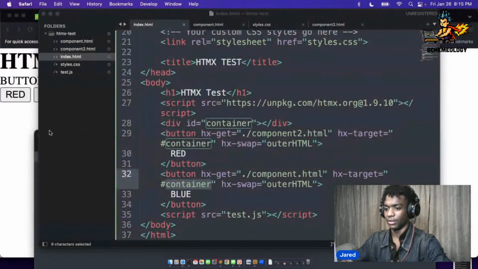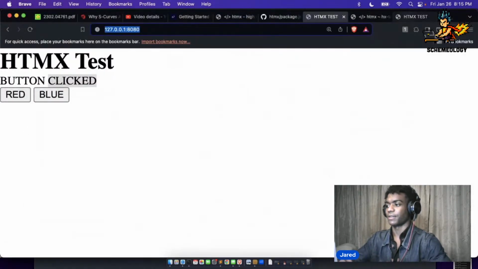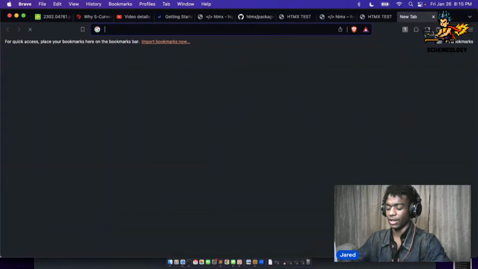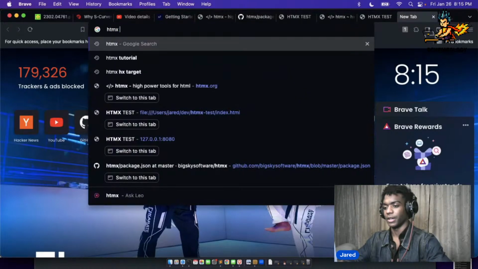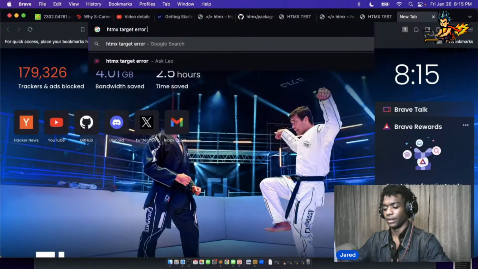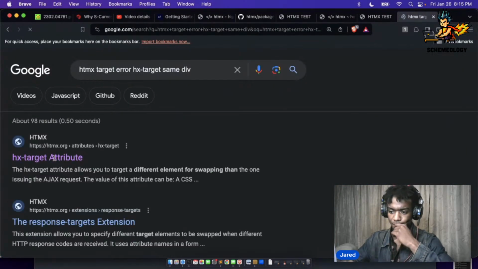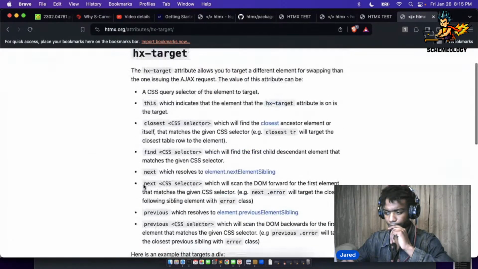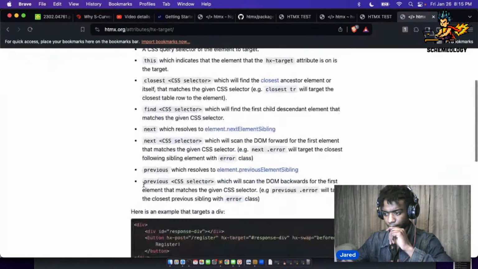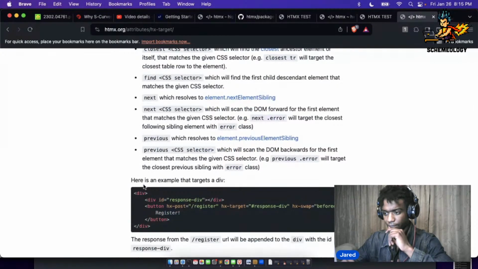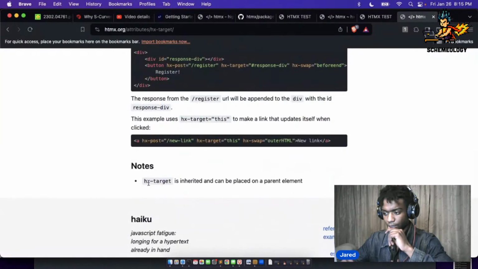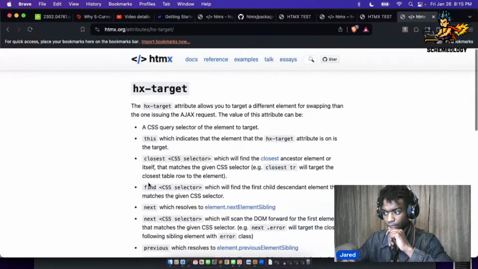I don't like that at all. So what just happened is I can't have these two buttons target the same div. I might not. Let me look that up. HTMX target error. HX target same div. Let's see. Find. Let's see.